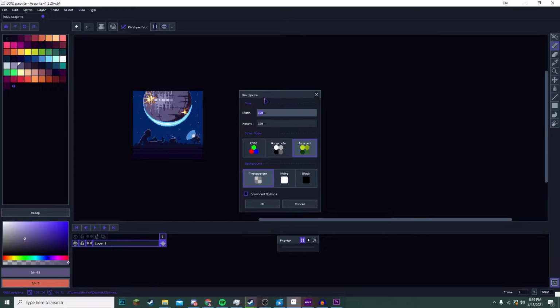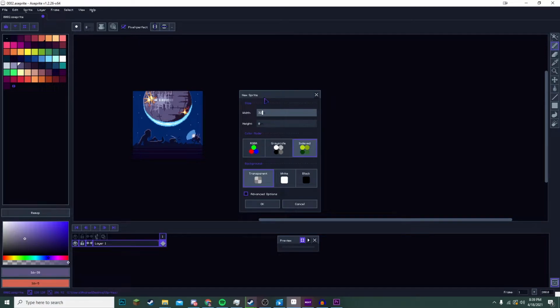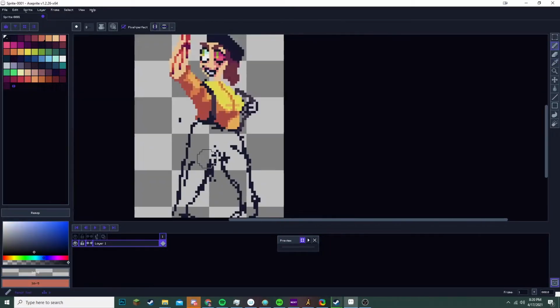Now, when you make a new file in your respective program, obviously you're asked to put in a size. To put this in perspective, Mega Man Sprite is around 32 by 32. I usually like 64 by 64, but a lot of pixel artists like to make huge canvases to experiment on. For beginners, I'd recommend smaller pixel art.